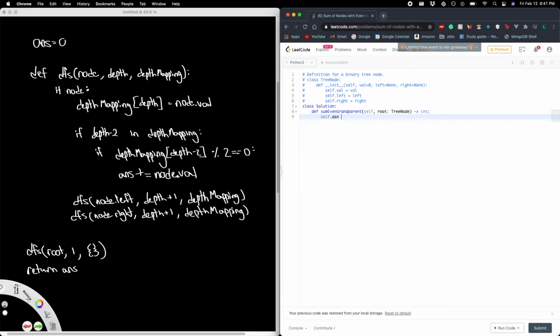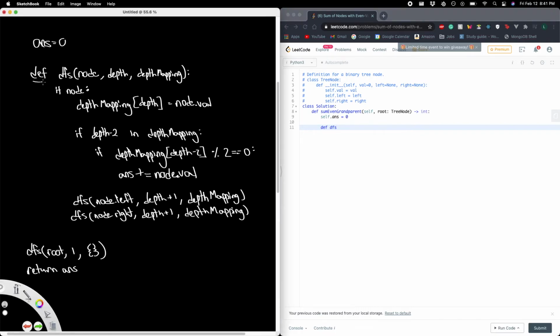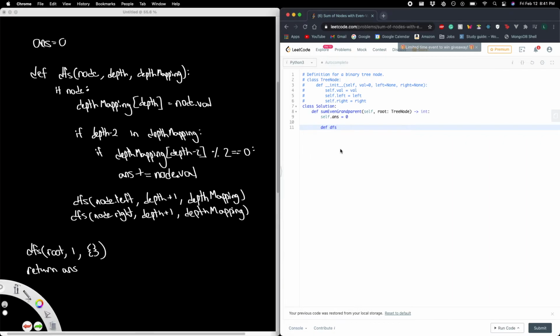So let's first create that variable, initialize it to 0, and now let's create our function. Oh, I also noticed I call this DEF instead of doing a little bit more pseudocode key and calling it something like function. But that's right, no big deal. And now we want to take in our node, we want to take in our depth, and we want to take in our depth mapping.